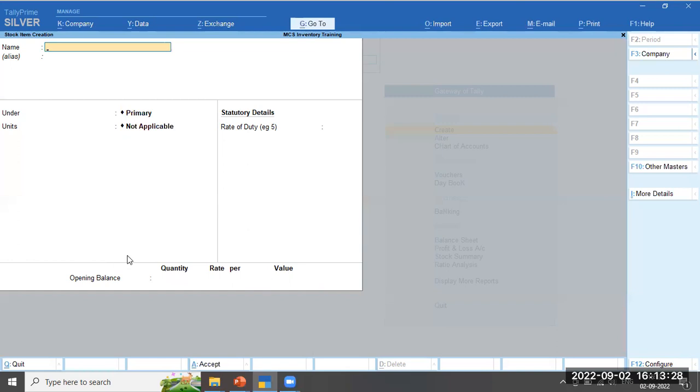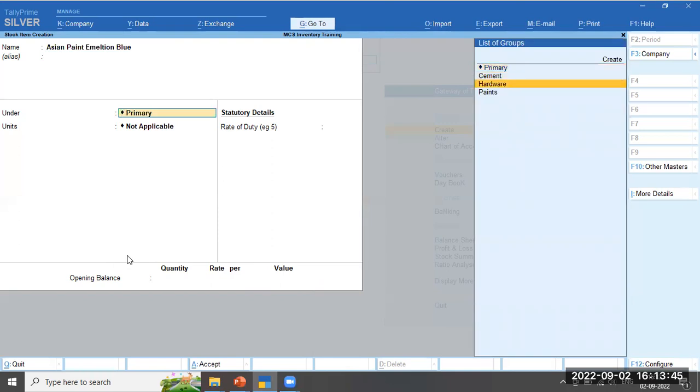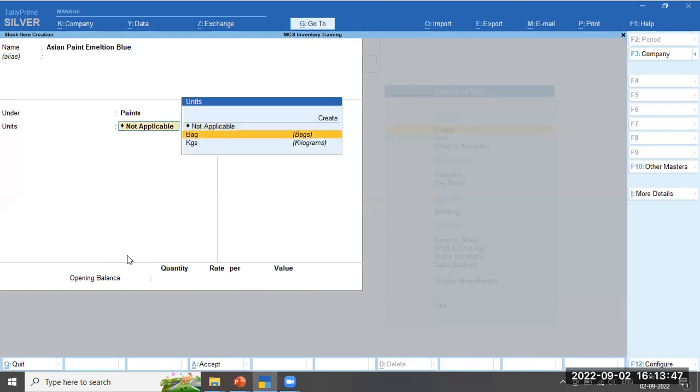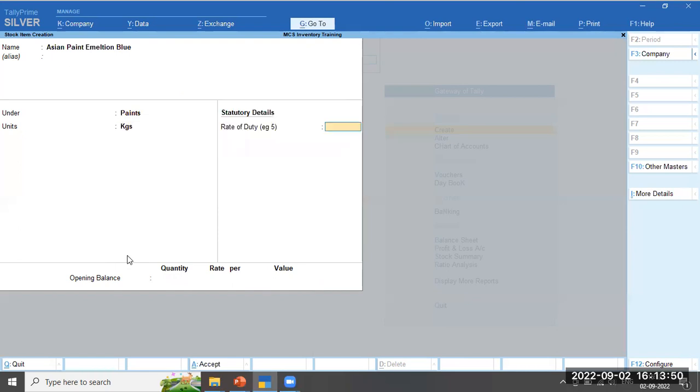Say example, I will just say Asian Paints emulsion. Okay, example, I'll just say blue. This comes under paints. This is measured in kgs. Okay, I have 25 kgs in my opening stock, which is at 400 rupees per kg. So like this, you can go on creating any number of stocks that you want.